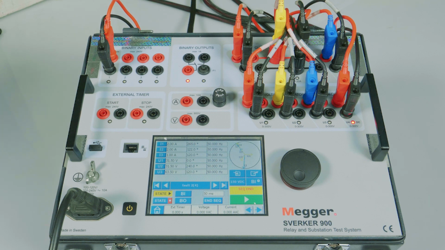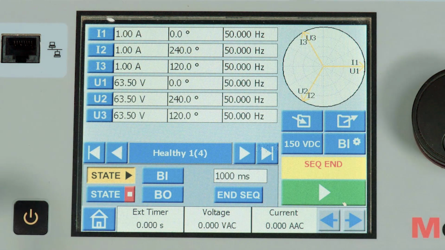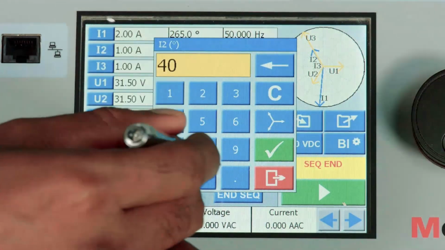Unsuccessful auto recloser. A single phase converted to a phase-to-phase fault. To simulate this in state sequencer, state 1 is configured as healthy state with healthy current and voltage for 1 second. State 2, an R-phase fault is created.